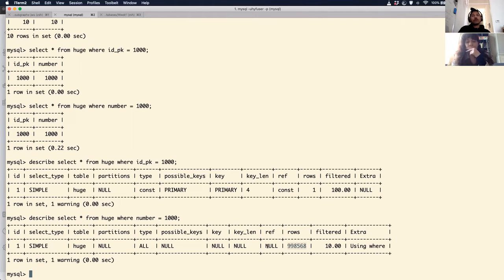So the difference is quite big. Is it because on the number column there is no index and then it has to go through every row? Yeah, exactly. Interesting. So can I actually create an index on the number column? Yes, you can. But I'm not sure if in this video we will do it on this table. Maybe we will need a smaller table to perform the index, because creating an index takes some time.